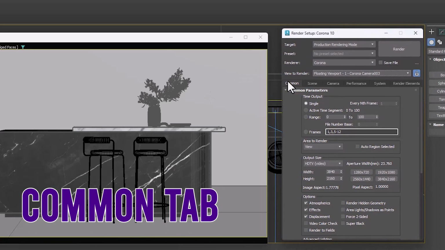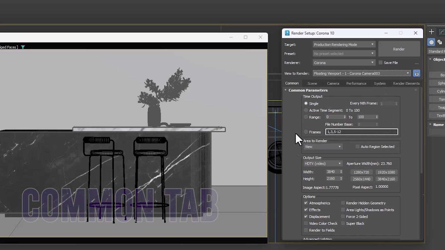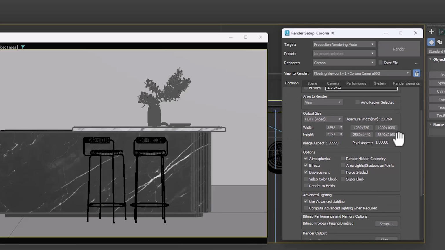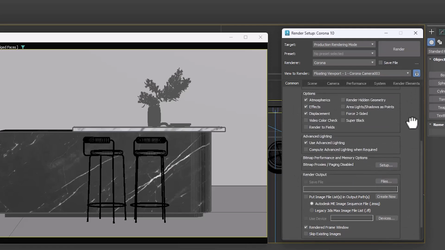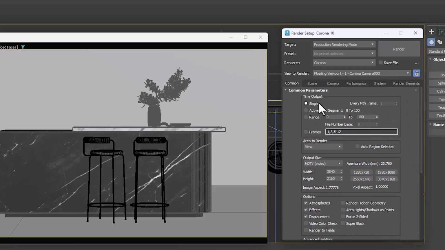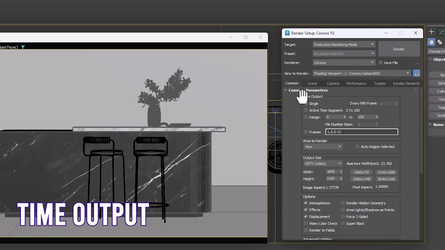Let's go to the first tab of settings, which is common. The 3 sections of time output, output size, and render output are important in this section. In the time output section, we can specify whether our rendering is for 1 frame or animation with many frames.